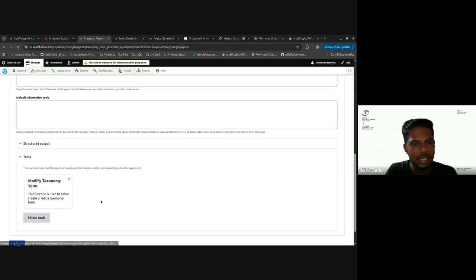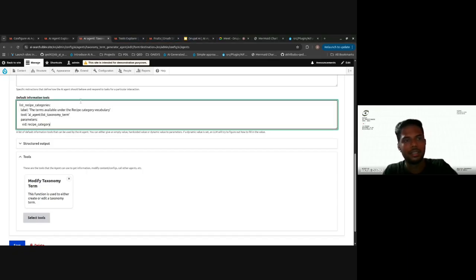So I'm going to delete list taxonomy term from here. And the UI for it is not that user friendly. We have to give it in a YAML format. I have it copied here. We need to give a key, and this key can be anything. I'm going to give it as existing terms. Within this key, we need to give a label. I'm going to say the terms available under fruits vocabulary.